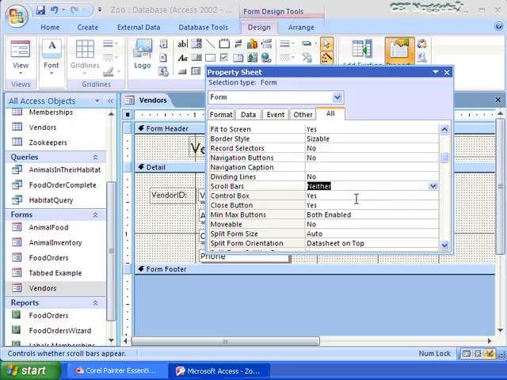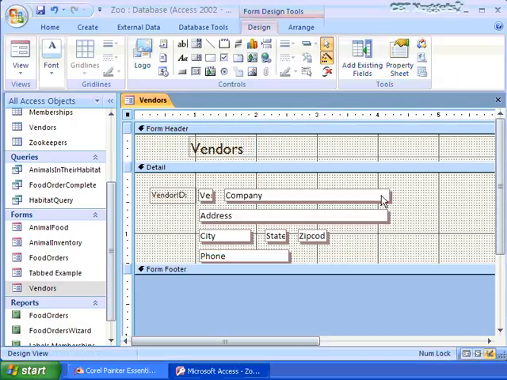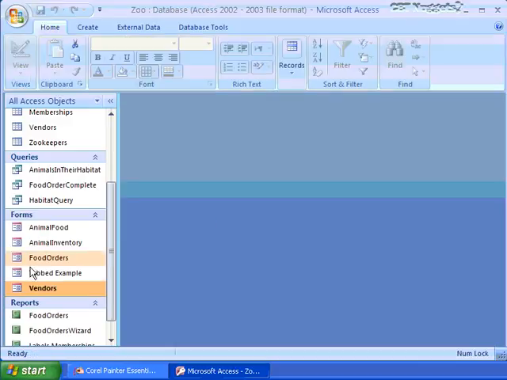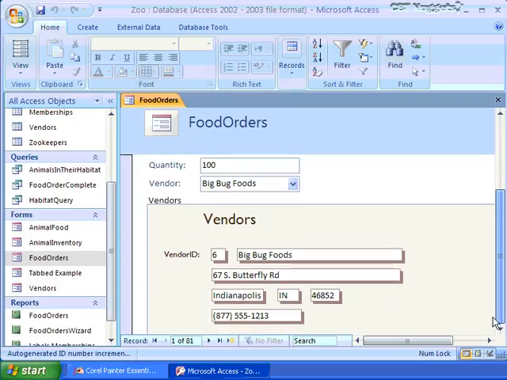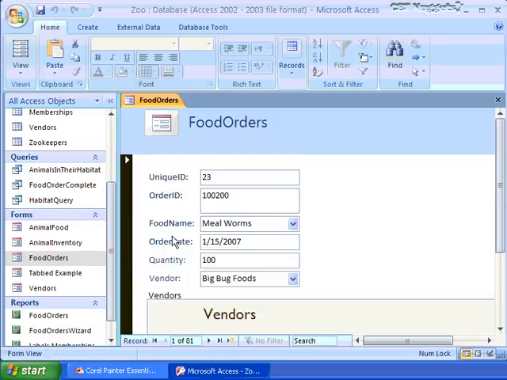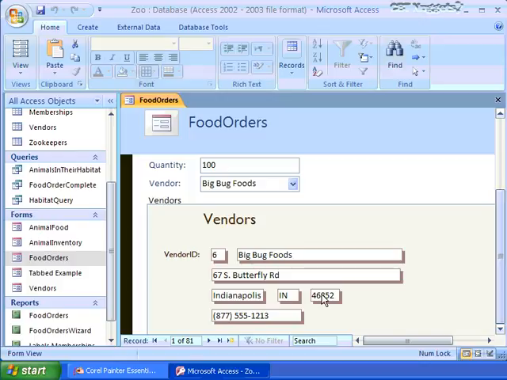If I had scroll bars, I could choose to see scroll bars, yes or no. The control box is this X right here. Maybe once I have vendors open, I don't want to see that. But I'll leave that control box on for now. I'm going to close this property sheet. I'll save my changes and close my vendors form. And let's go back into food orders, and we should see a nice change here for vendors. We don't have the navigation controls for vendors anymore. Of course, we still do for food orders, and we still have the record selector for food orders, but we don't have it here for vendors.